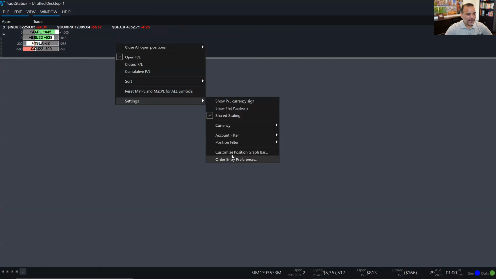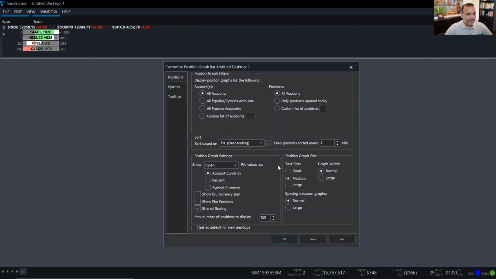Settings, customize position graph bar. So that's in terms of the text size and the graph width. A spacing between graphs, you can leave it on normal or large. As I said before, I don't change these just because the default setting is what I like the most. But you can change it if you want. Okay, that's in terms of positions.